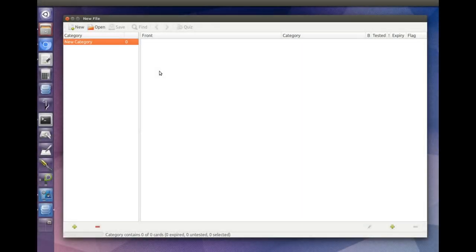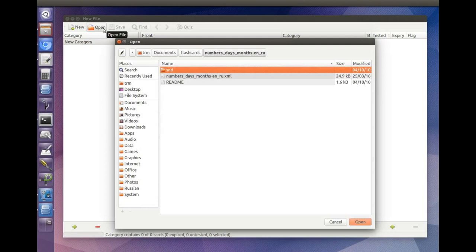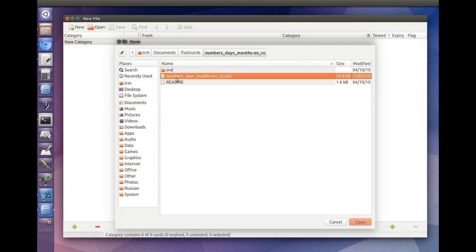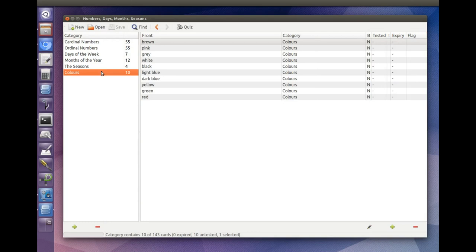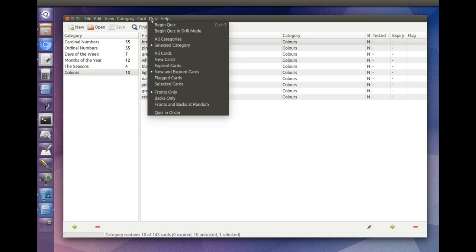Let's open a flashcard file and see how our quiz works. First, select the category you'd like to be quizzed on. In the quiz menu, you can fine-tune the quiz settings before beginning. Quizzed cards can be chosen from all categories, or just from the currently selected one. The latter is the default setting.